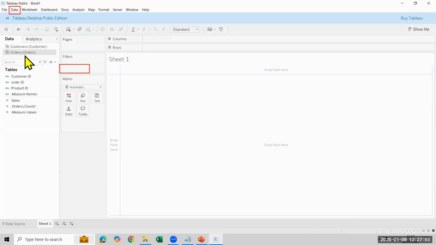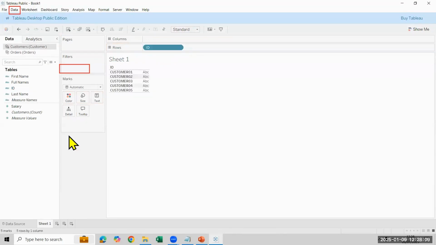Are you getting any tick marks now? No, not at all. The reason is that unless you select, it will not work. So let me just show you. In the customer table, if I'm selecting the ID, and I'm selecting here the full name.